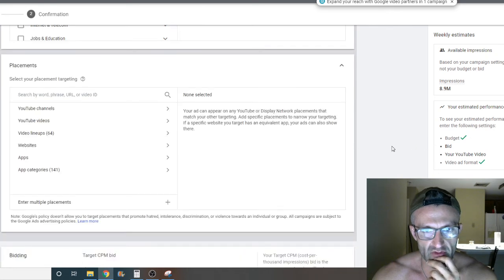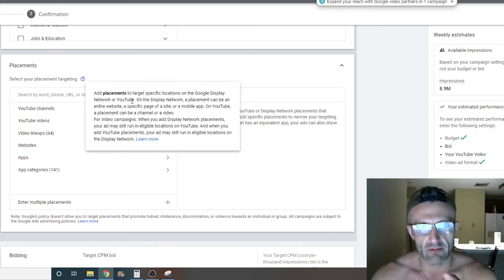Now we're going to go to the placement. Okay. Select your placement targeting. So let's see what this says. Add placements to target specific locations on the Google Display Network or YouTube. On the Display Network, a placement can be an entire website, specific page, or site, or mobile app. On YouTube, a placement can be a channel or video.